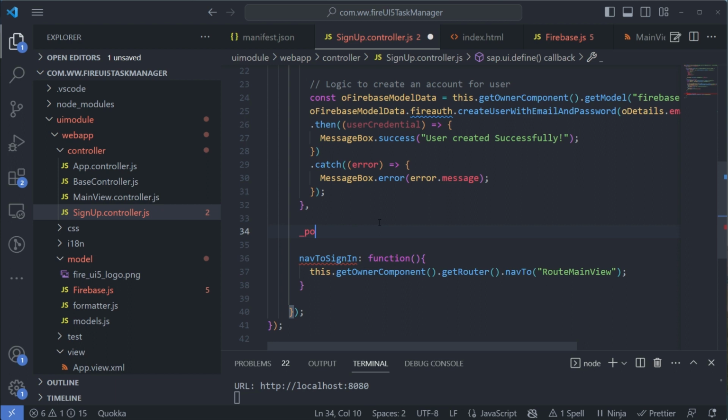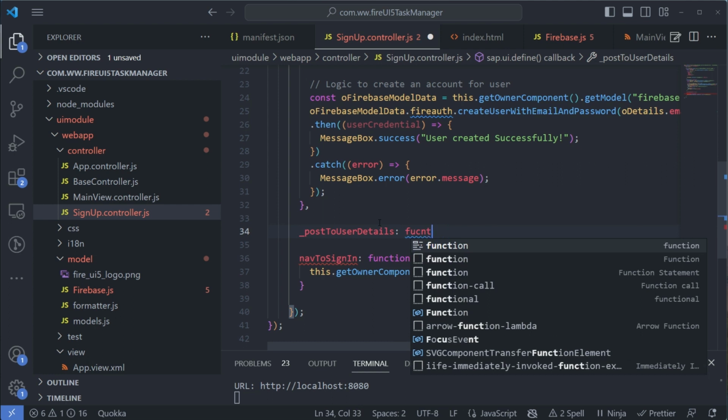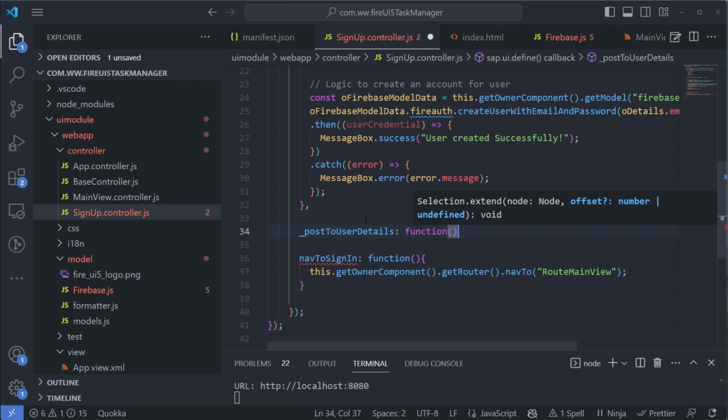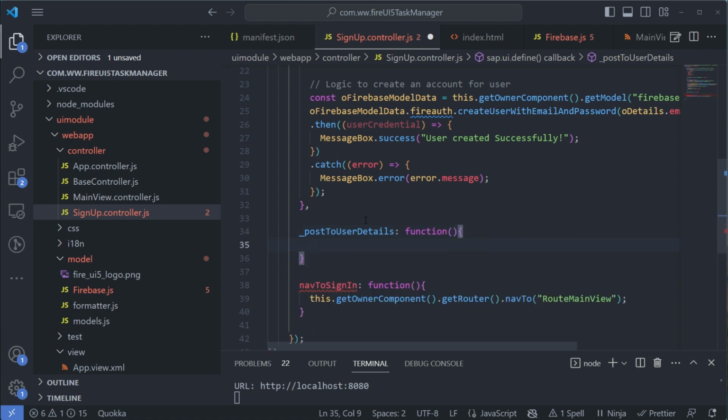For this case, I would write a method name post to user details, then a colon, and it's a function, so we'll write function. Right now I'm not taking any user parameters, so I'll just leave it like this. This is how I declared a function, or a method.